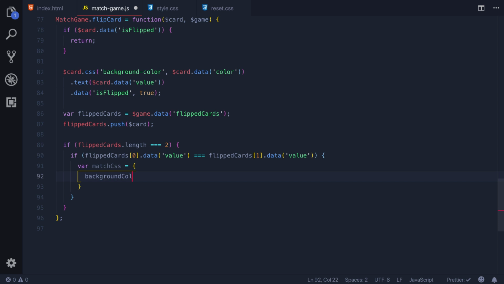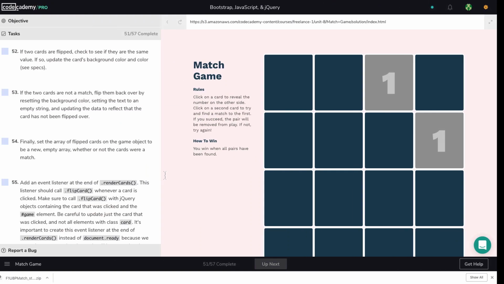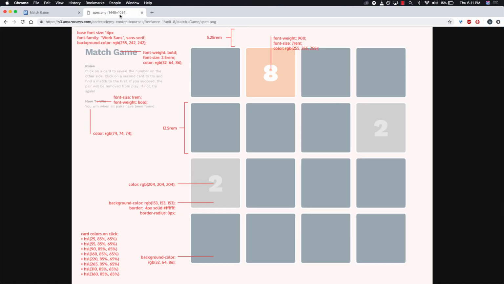Background color. And in case you're wondering, when we pass it into our CSS function, jQuery is smart enough to know that this backgroundColor, camel case, will be changed to background-color, which is the actual appropriate property for CSS, because CSS doesn't take in backgroundColor. It won't understand that. So jQuery is smart enough to actually change it to background-color. So let's look at the spec to see what color we're actually going to change it to.